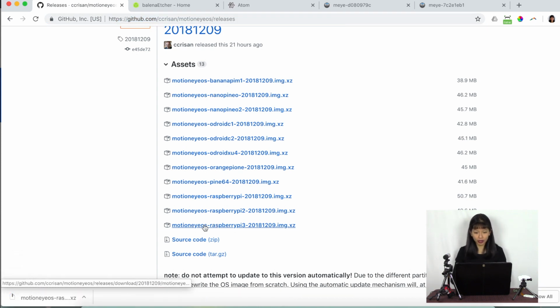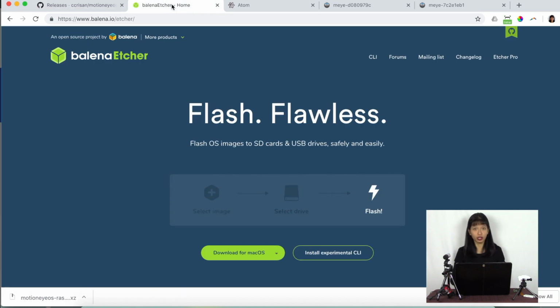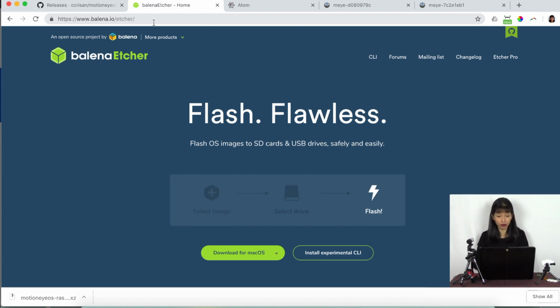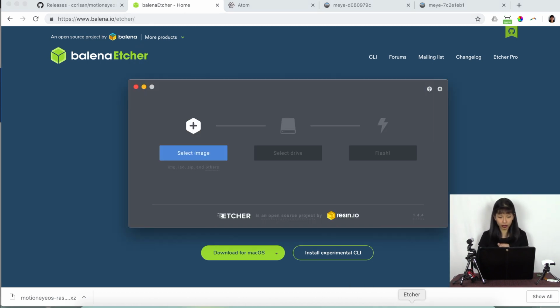I've got that downloaded. Next, I want to open up Etcher so I can write that file onto my micro SD card. Now, it's a free download. It's etcher.io, but I think they just got renamed and now they're balena.io. I will link to this below. I'm just going to use the Etcher on my computer.